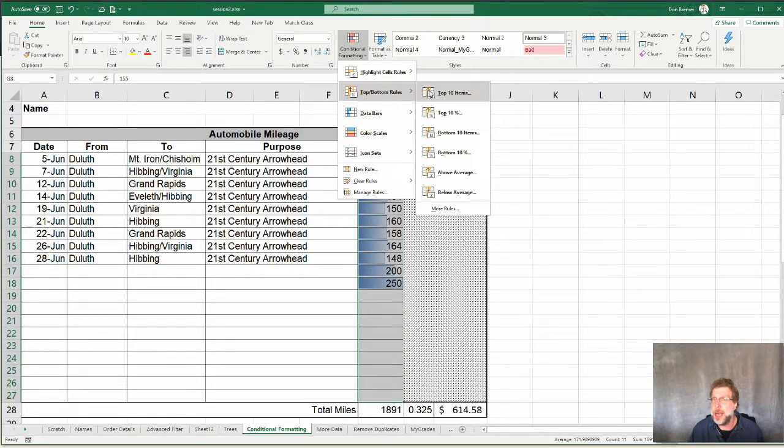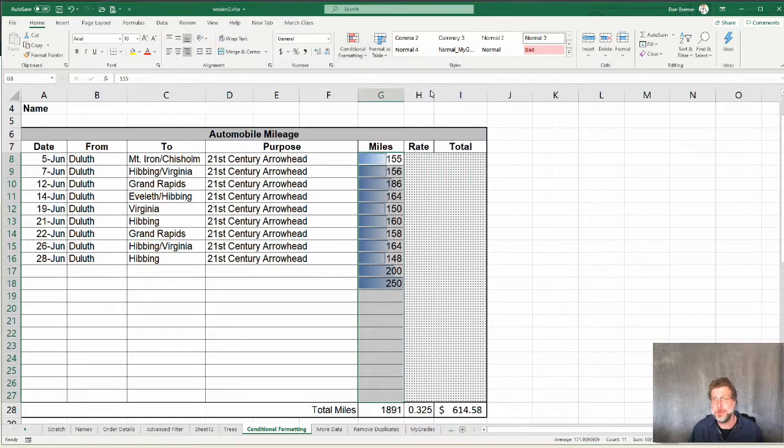So if I click on, say, the top 10 items, it says, do you want to have the top 10 items? I could spinner it down to 9, 8, or 7, or I could just type in 1. I want the top item to be a light red fill with a dark red text. When I click on it, I can see that it turns red right here, but it still has a different look to it. I still have the blue in the background, and that's not what I want.